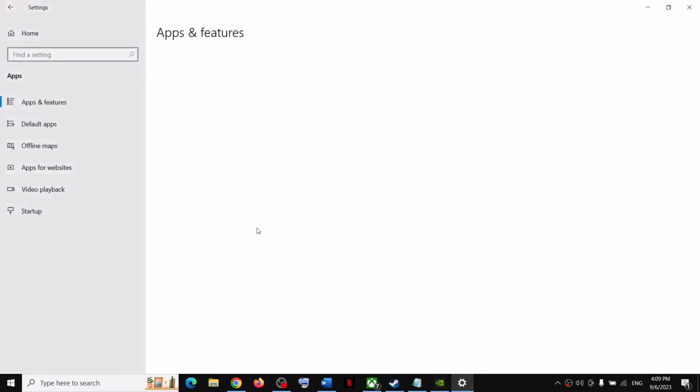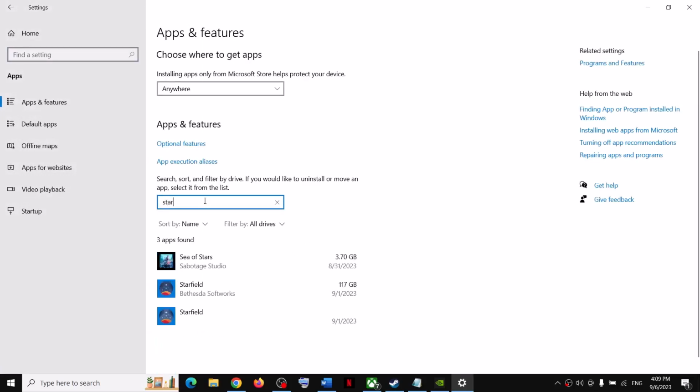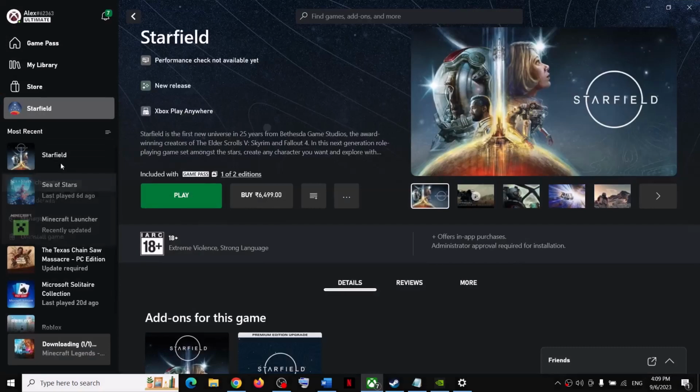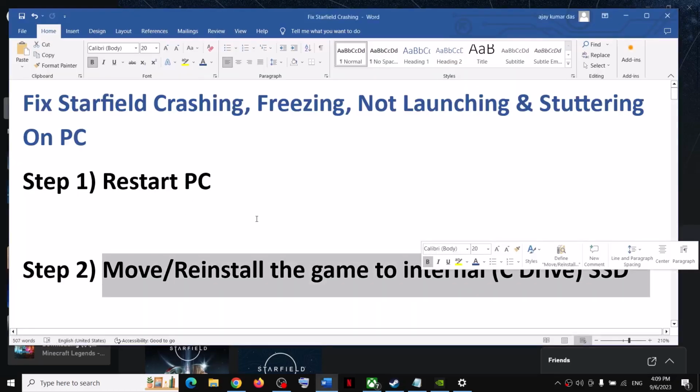I'm sorry, go back, click on the three dots and then select move option in Windows 11. In Windows 10, click on it, then here you can see move option, and you can select the C drive and then click on move and then check. Or you can simply uninstall the game over here, restart your computer and then reinstall the game to internal SSD and then check. This has worked for many players, so try this.